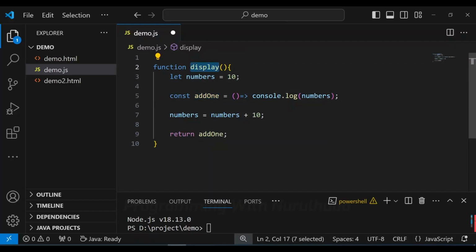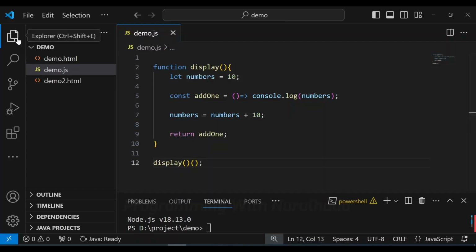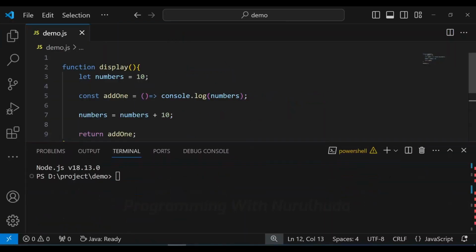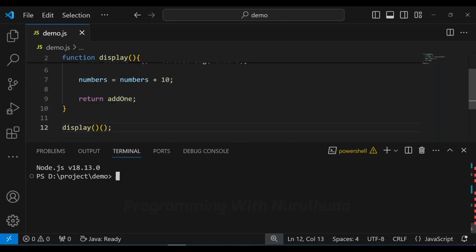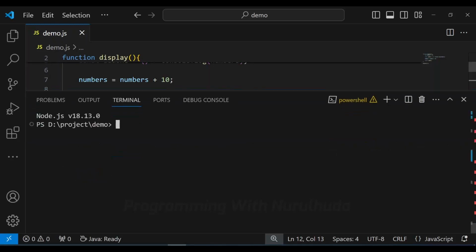So this is a closure concept, a function inside a function. So the question is how we can call it. First display, and then another call this way. Now we can check whether it's working or not. So for that, run the demo.js.